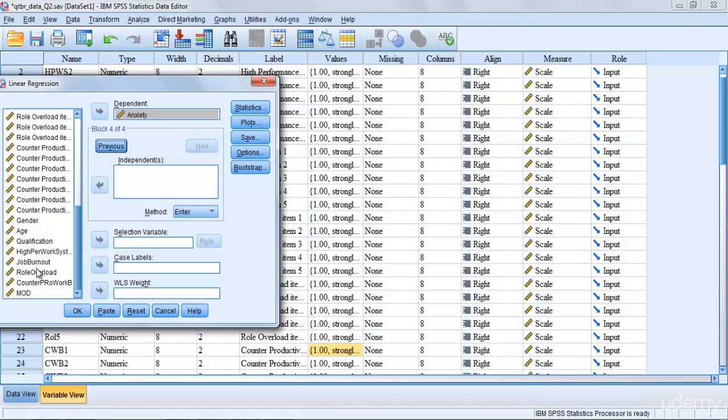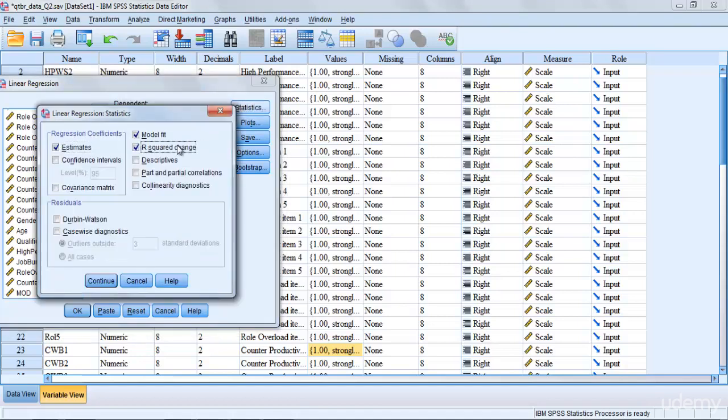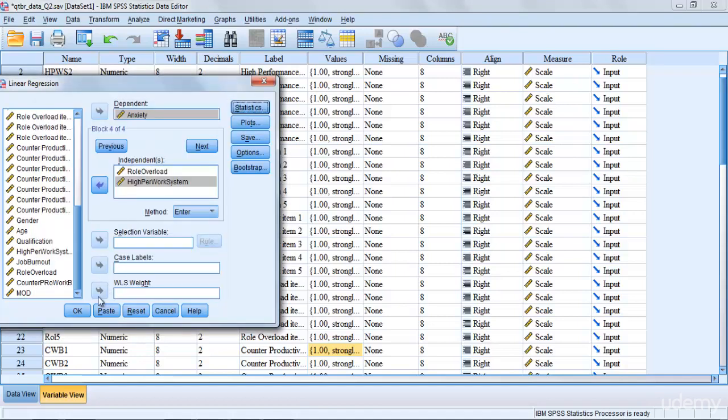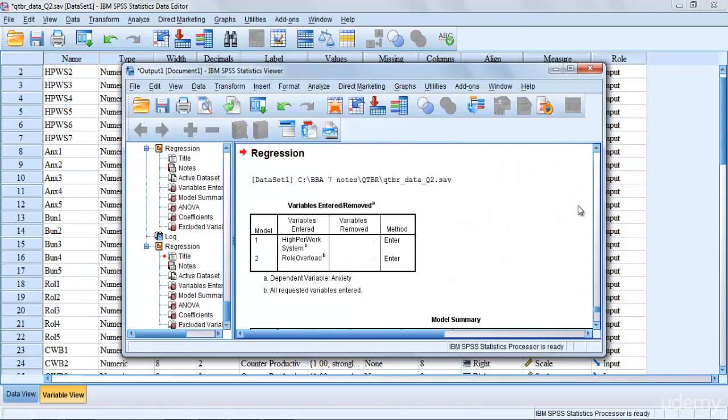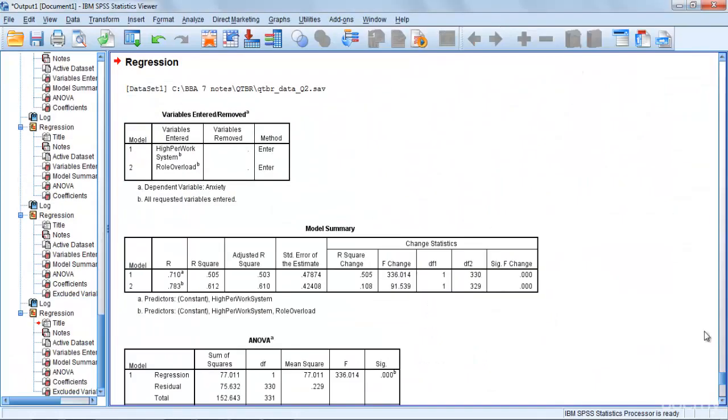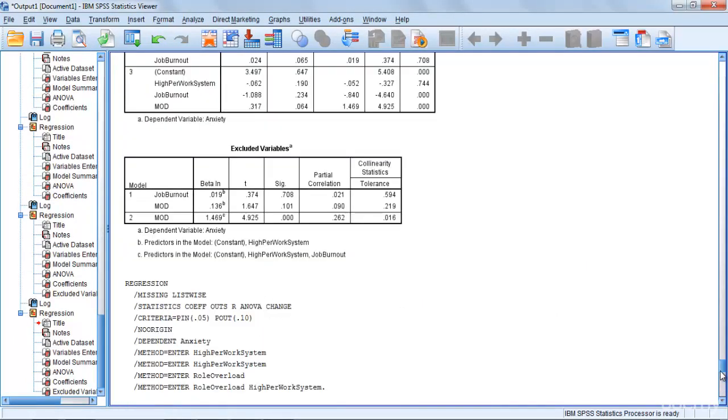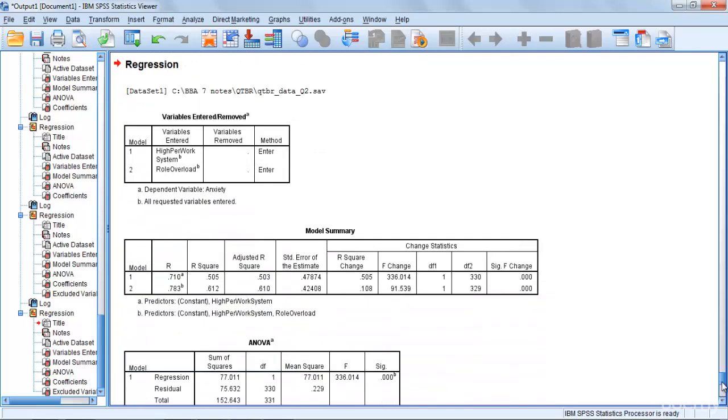You have to select the mediating and independent variable collectively to check the impact. Click on statistics, R-square change, then continue, and then click on OK. Method is done, then click on OK. Okay, now you get the results over here. So these are your results for mediation to exist.